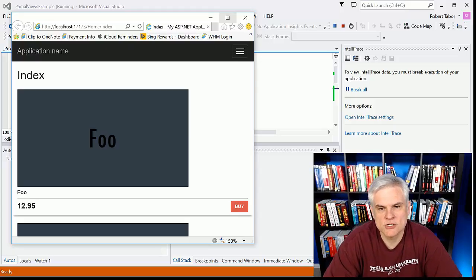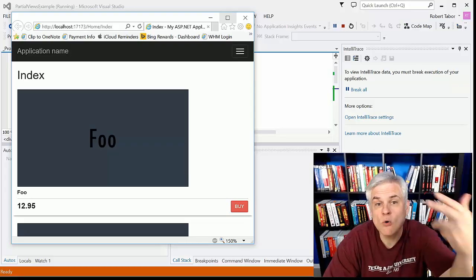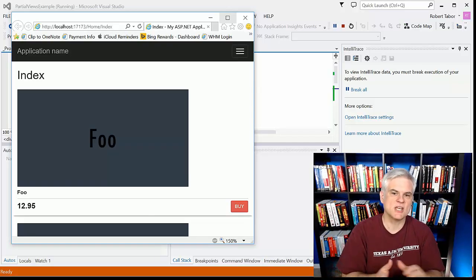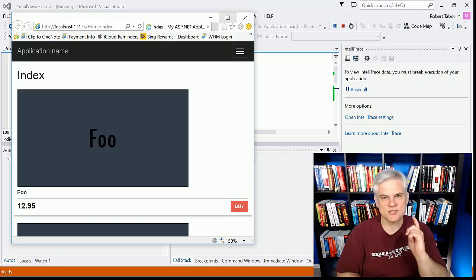So next up, what we're going to do is look at still one more technique for reusing fragments of markup across multiple pages or several times within the same page. We'll see you in the next lesson.